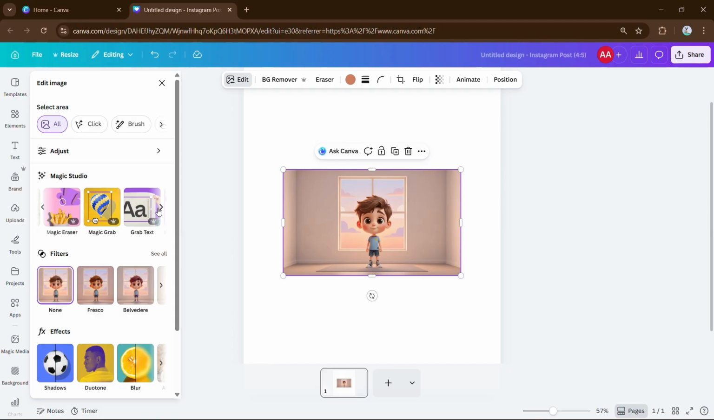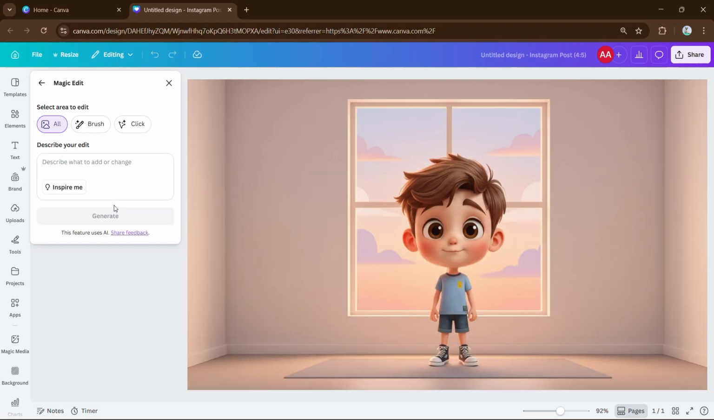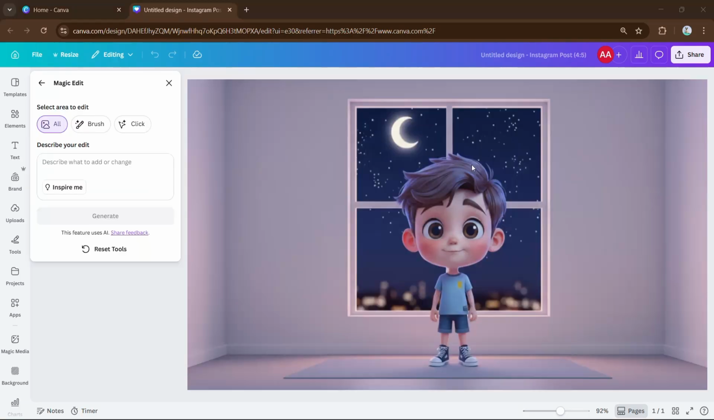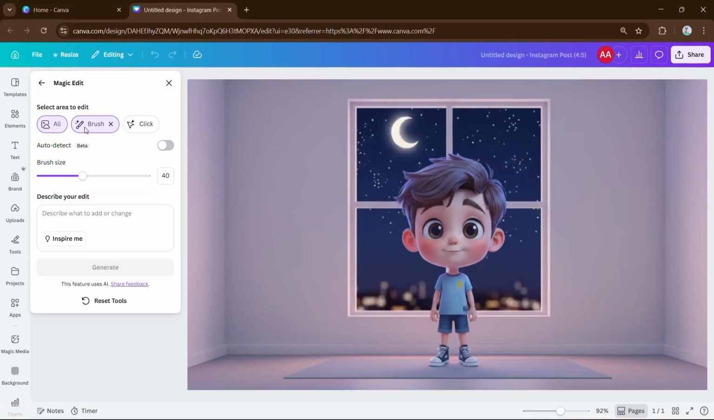Let's start with Magic Edit. This tool allows you to modify either the entire image or a specific part of it using a prompt. One way to use it is by applying a prompt to the whole image if you want to change the overall look or style. Another method is by using the brush feature.